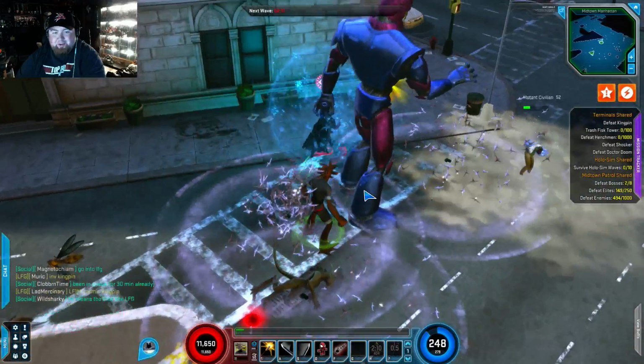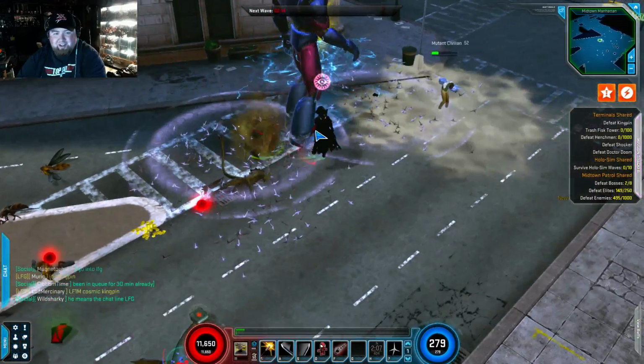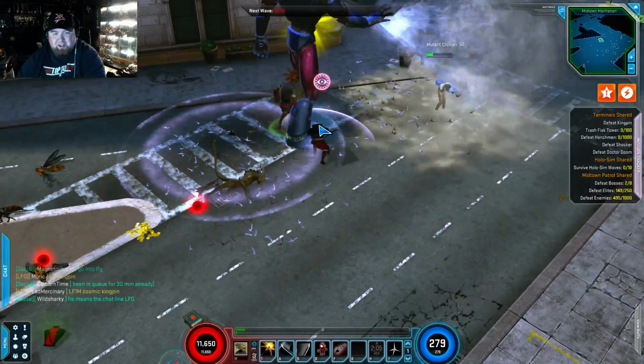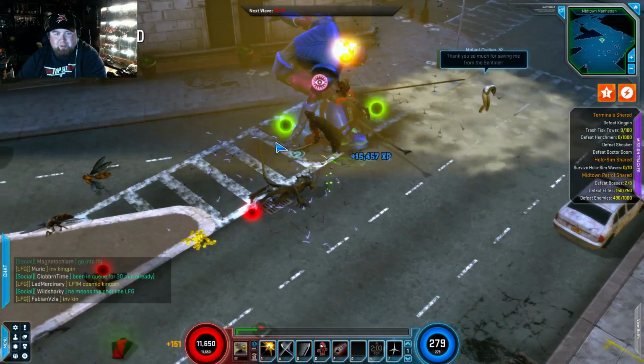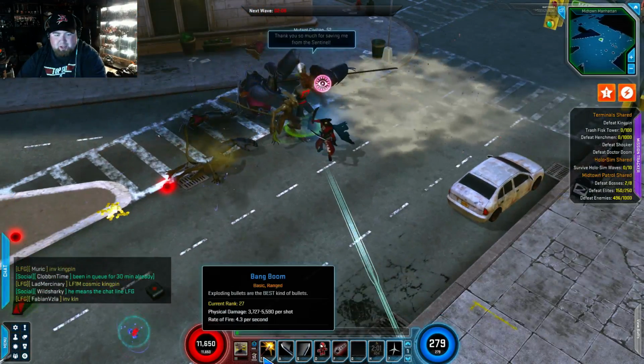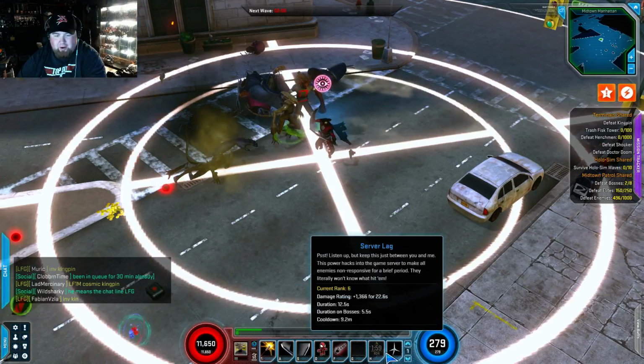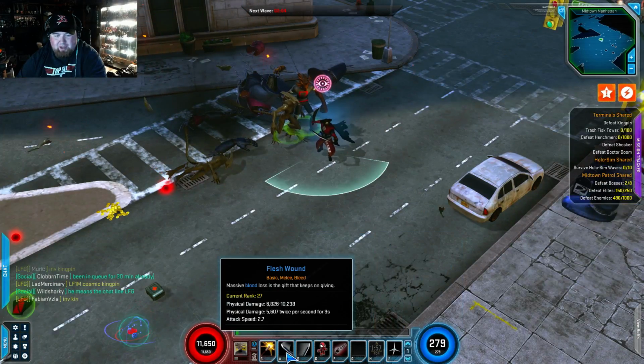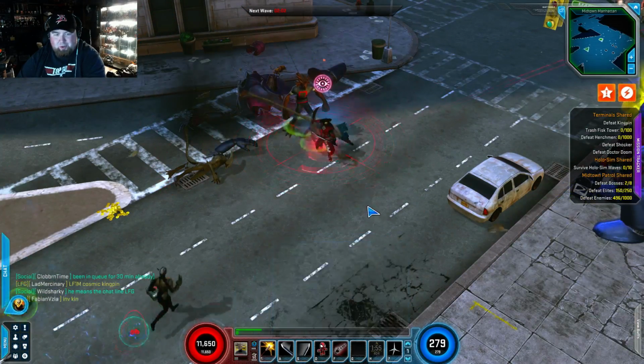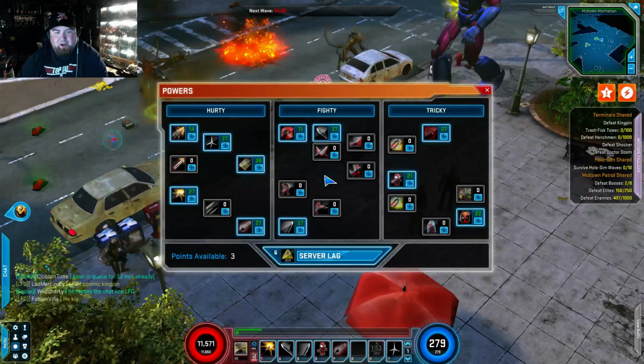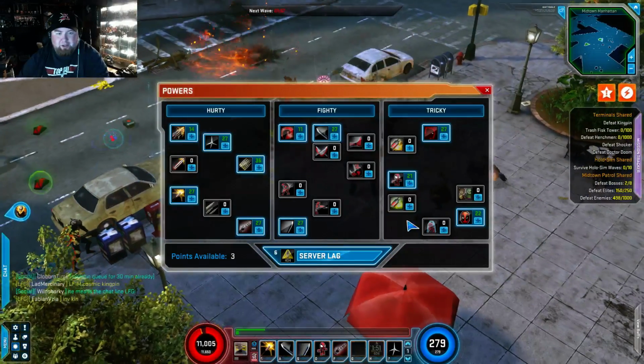Deadpool is pretty OP, man. The crazy thing about Deadpool is I'm literally only using my left-click power, my right-click power, and then honestly just three other powers. He's got all these powers in his skill tree, and I literally use none of them.